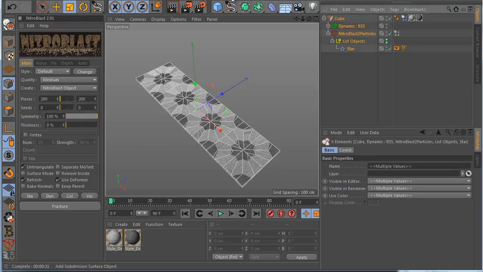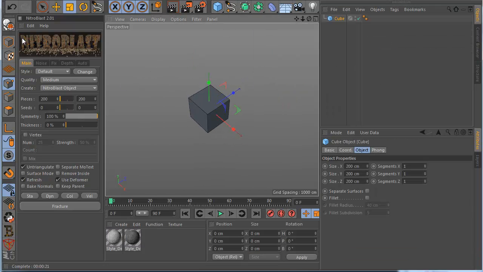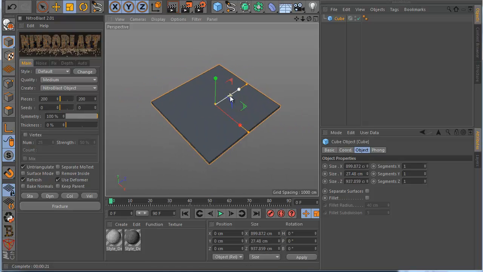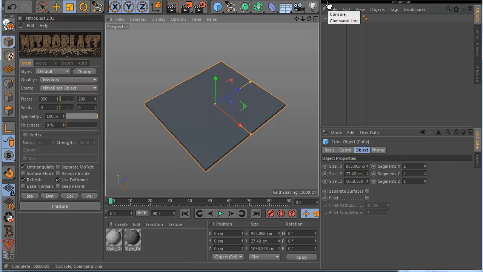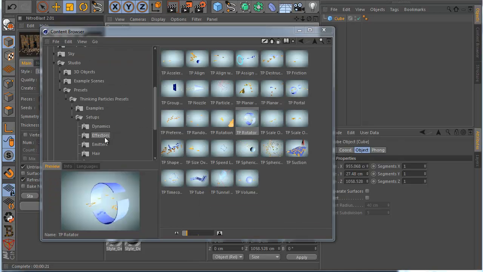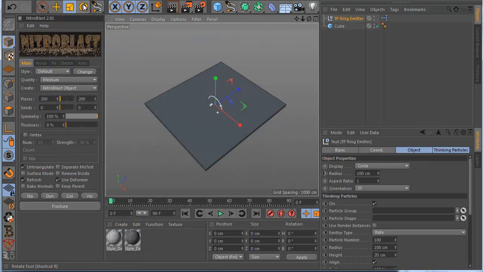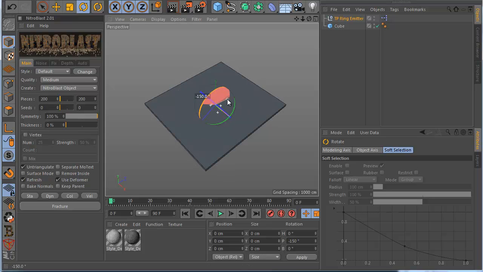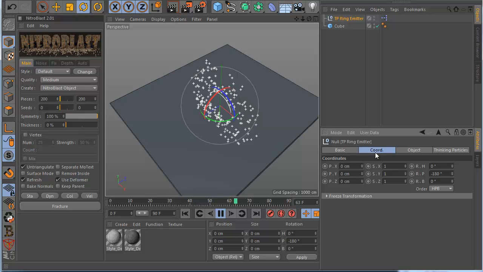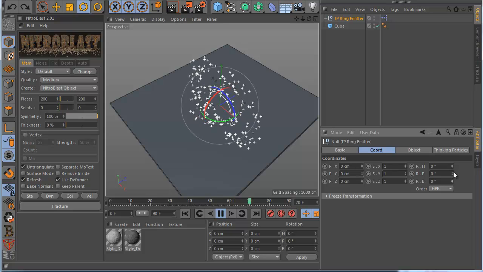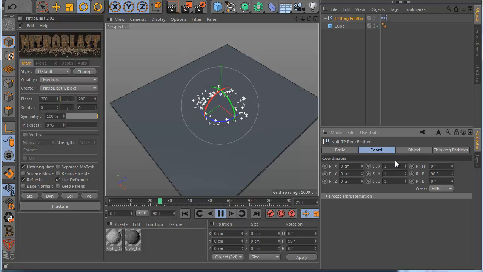And another I want to show you here is, okay, let's make here another cube here. Let's make this just bigger, just like this. Okay, and now I want to open the Thinking Particles in the content browser, and here I want to use emitter and I want to use ring. Okay, and now let's rotate this ring just like this. Okay, let's go here, like this. Okay, and now you can see the particles.